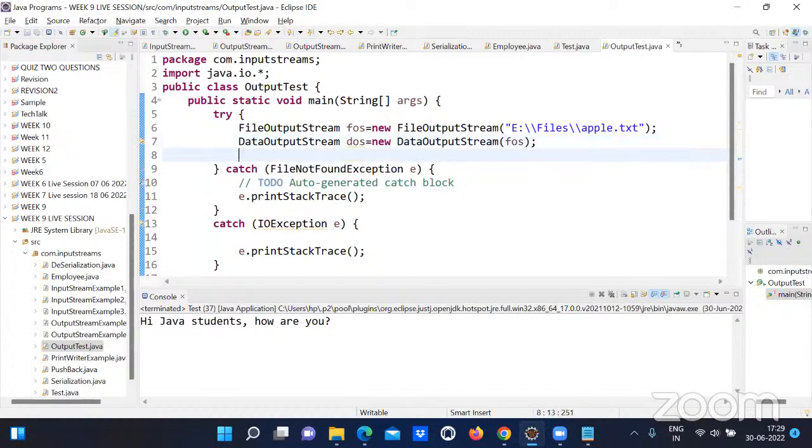Now I want to write data into the file. So String data is equal to, I'm going to take some data in the form of a string. So String data is equal to "apple color is red." Simple, some data.